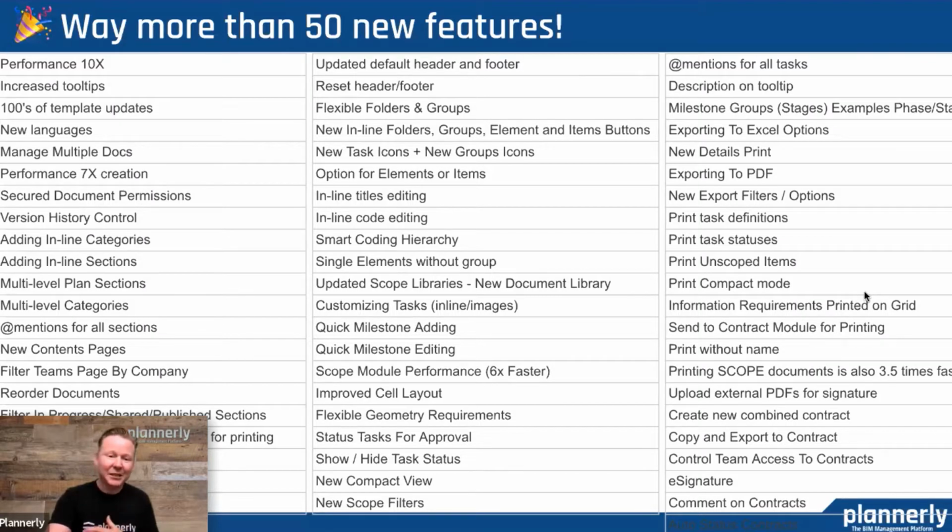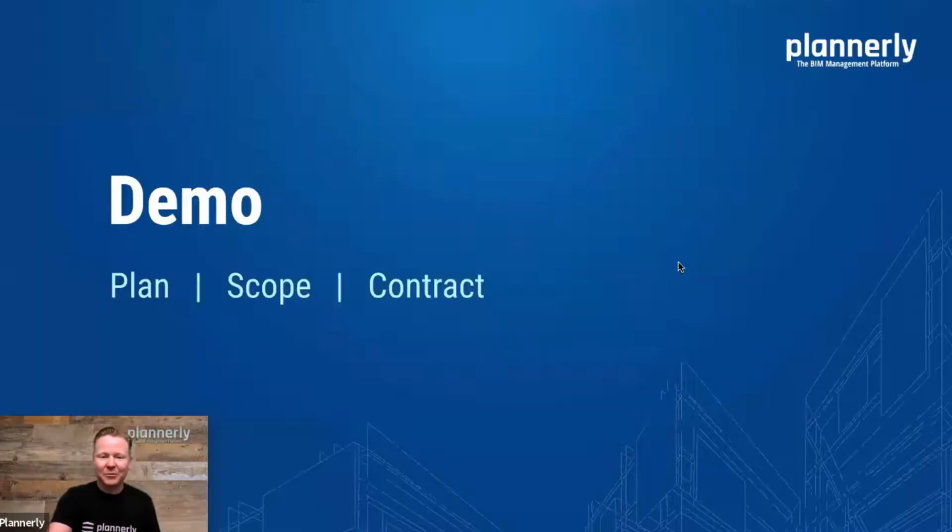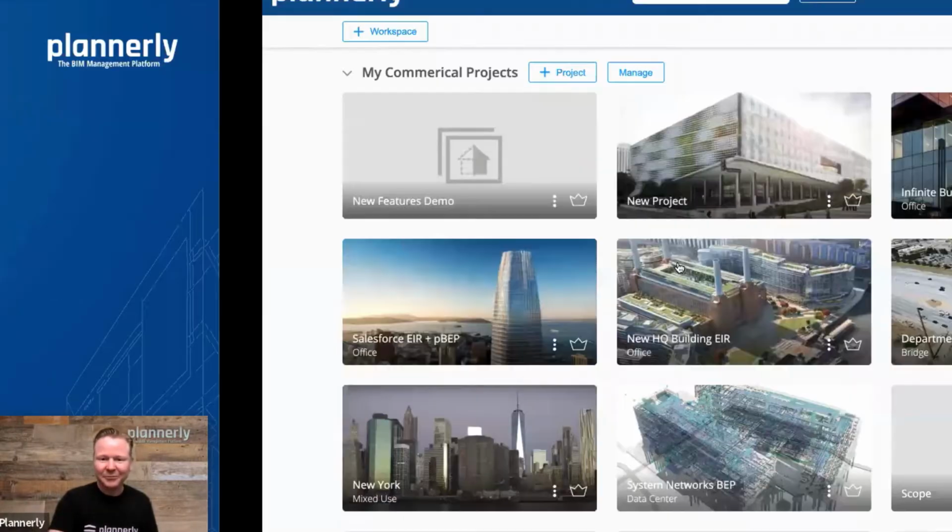And today we're going to be talking about a bunch of new features, so many that we can't fit them on the screen, and actually many more than 50 new features. Let's jump straight into a demo.